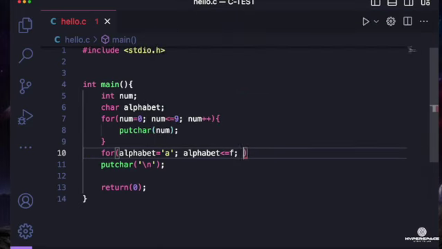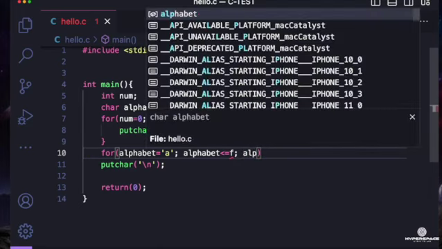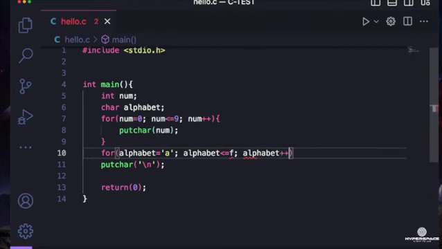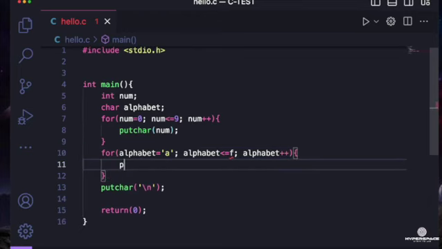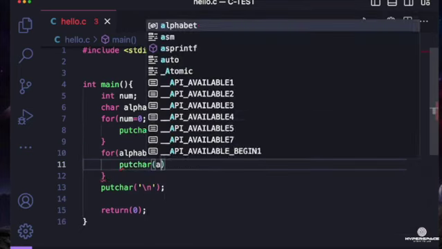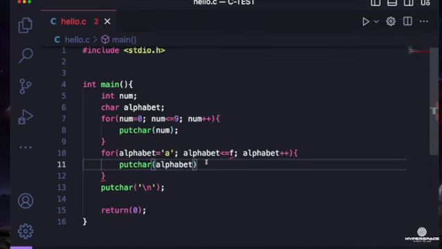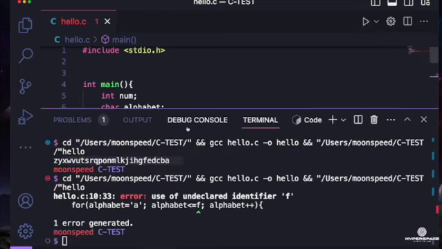You're doing well. Then what are we going to do? Are we incrementing or decrementing? Very good. You're so smart. We are incrementing. Okay. Then in our block of code, we are going to putchar our alphabet. Wonderful. Then when we're done, we print a new line. So let's run this code and see what comes up.